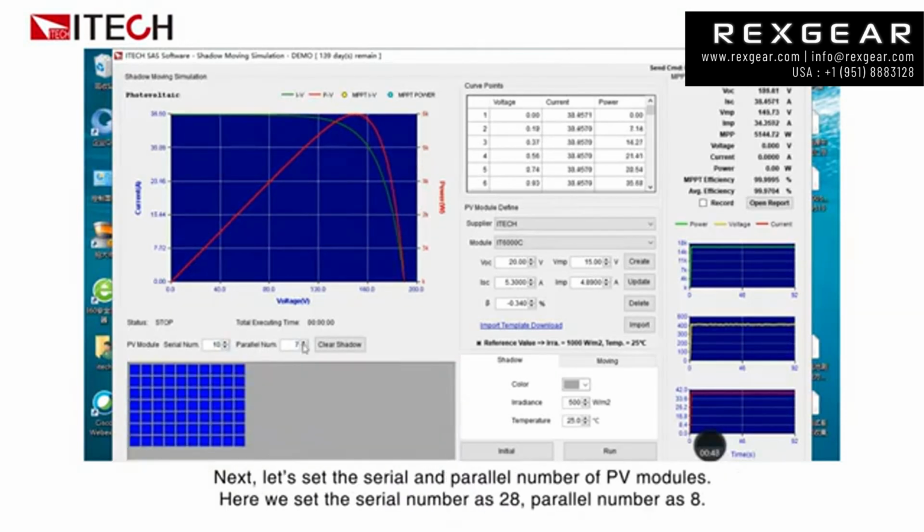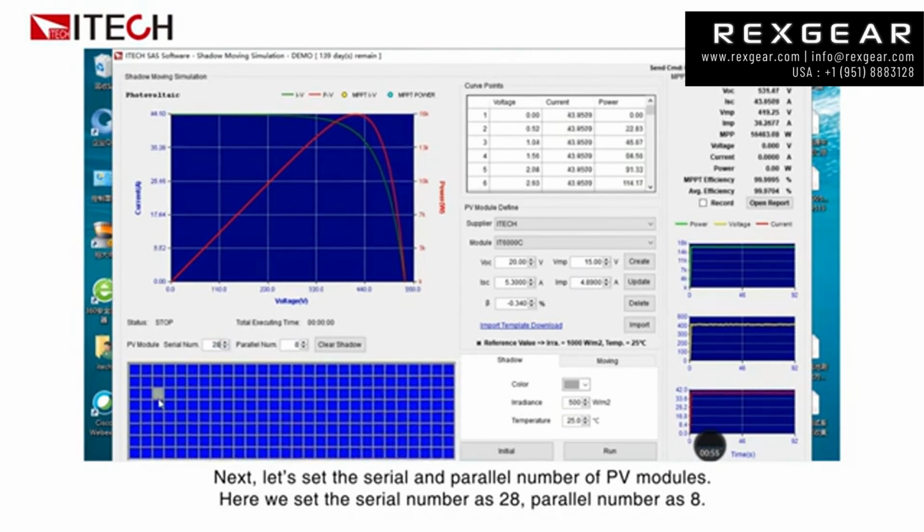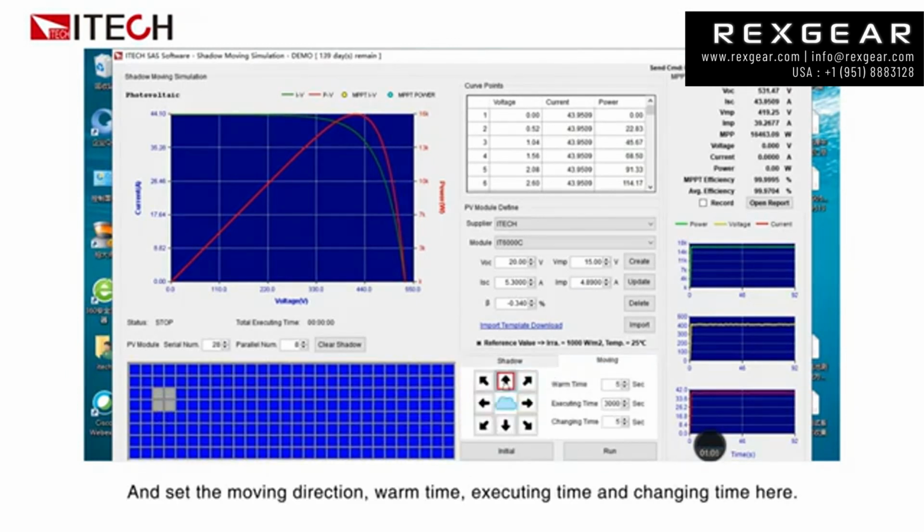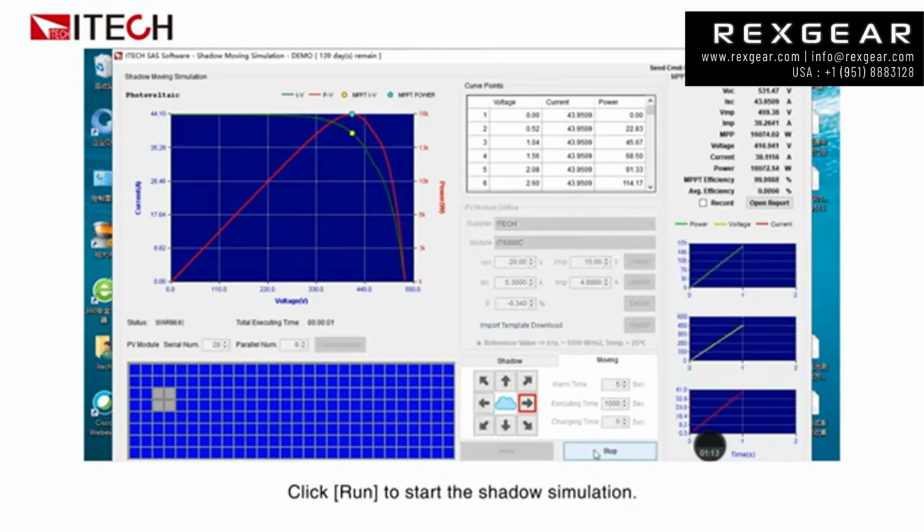Next, let us set the serial and parallel number of PV modules. Here we set the serial number as 28, parallel number is 8. In the module below, we choose the shadow area. And set the moving direction, warm time, executing time and changing time here. Click Run to start the shadow simulation.